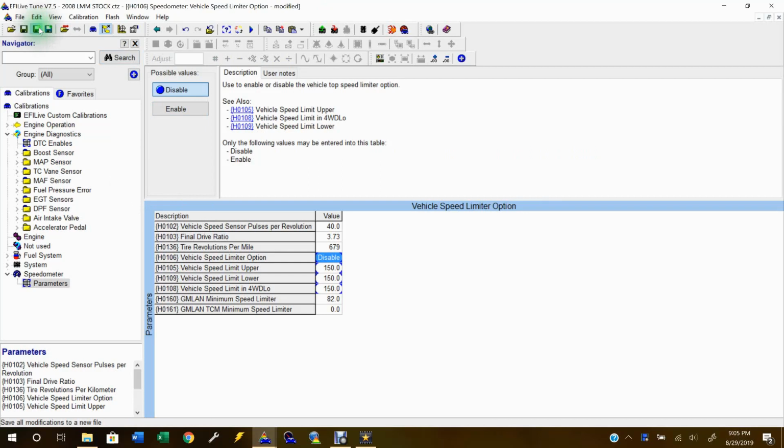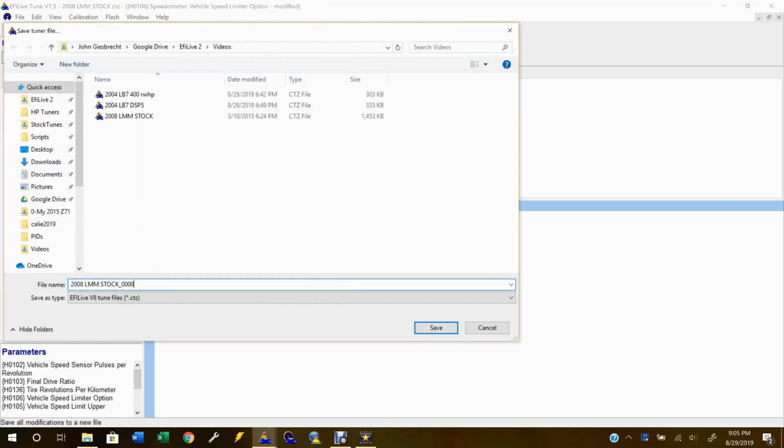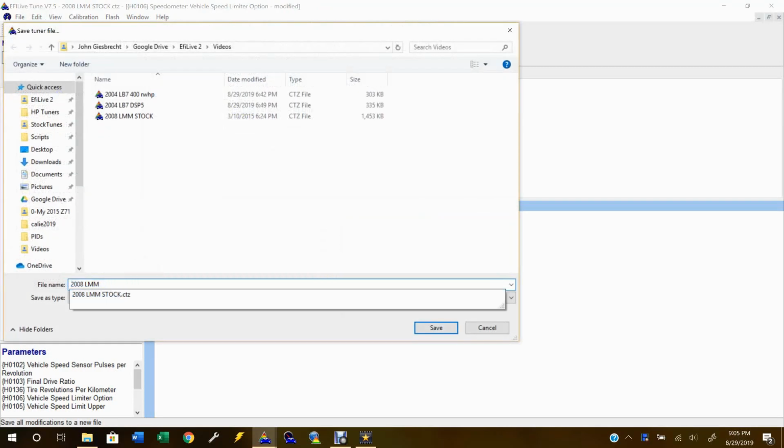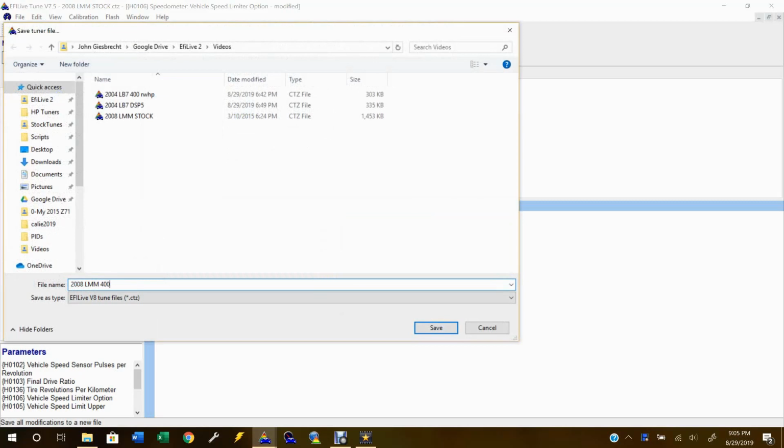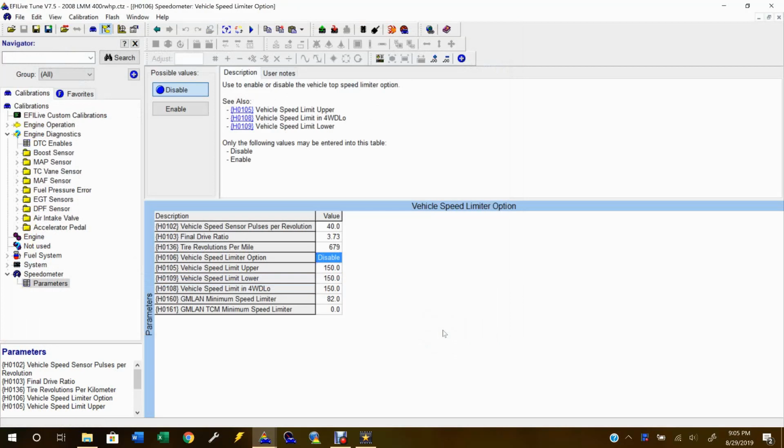We'll go ahead and save this one as 400 rear wheel horsepower. Save. And it is ready to be flashed.